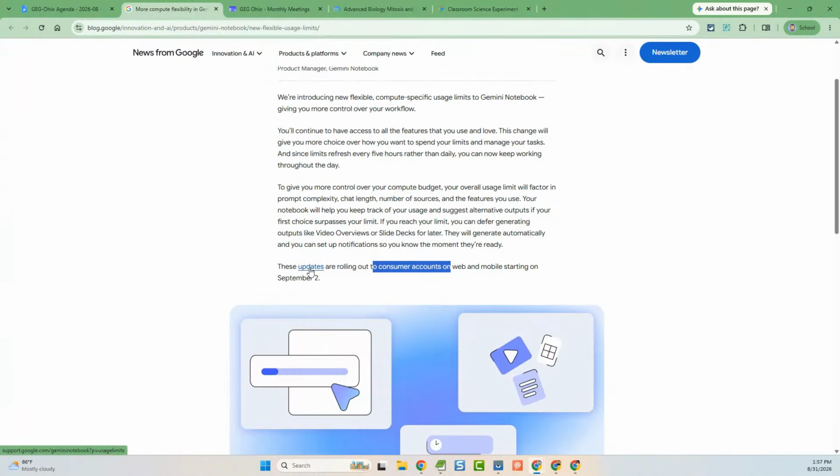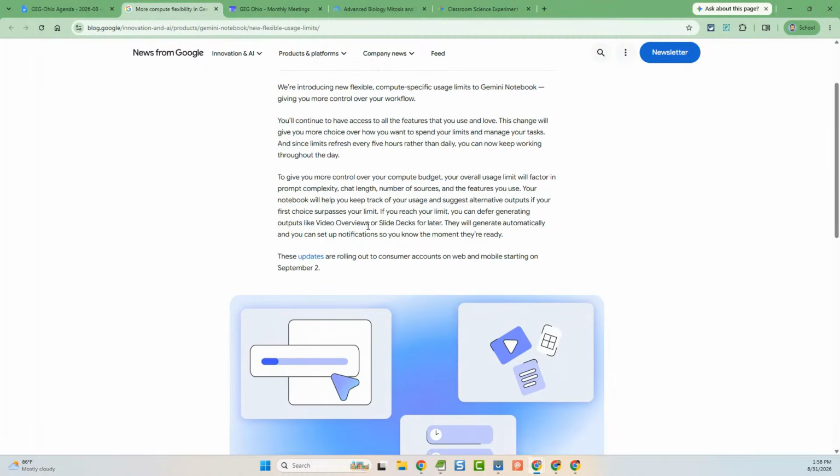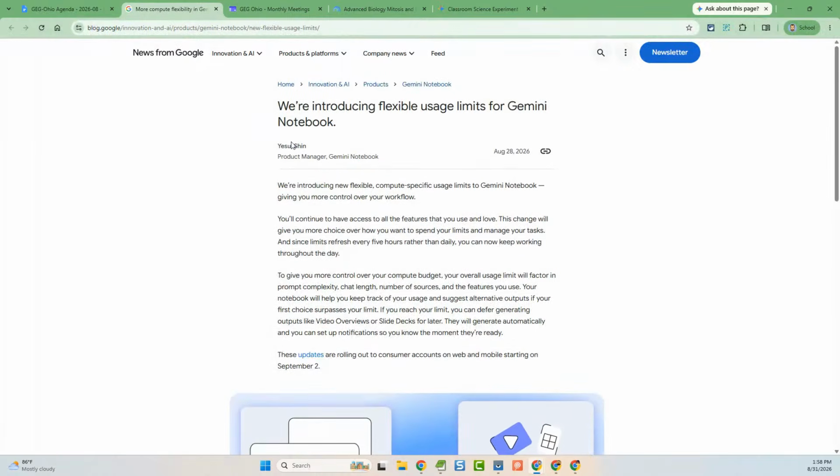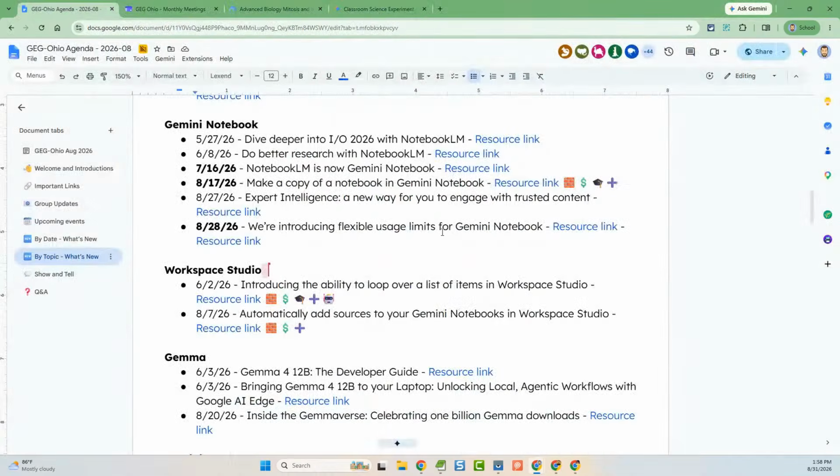They're talking about basically having a different way of tracking limits. And here's what it comes down to. It'll no longer be a very specific number of things. It's going to depend. Well, how complex is the prompt? How long is the chat? How many sources? Which features are you using? It's one thing to ask a simple question versus a very complicated question. So I guess just keep your eyes on it and see. I don't know if that's going to apply to education or not, but I didn't want anybody to be blindsided if that ends up rolling down to us eventually.